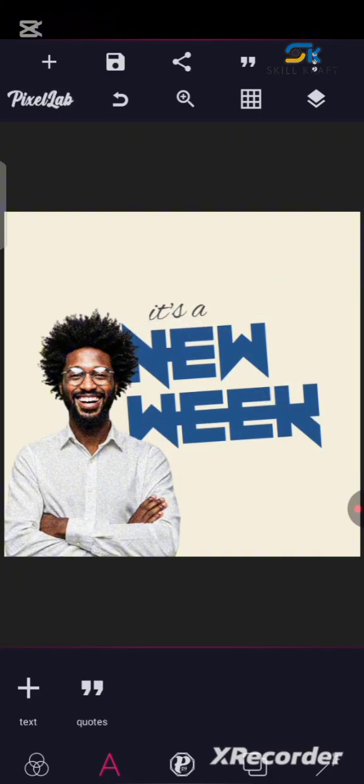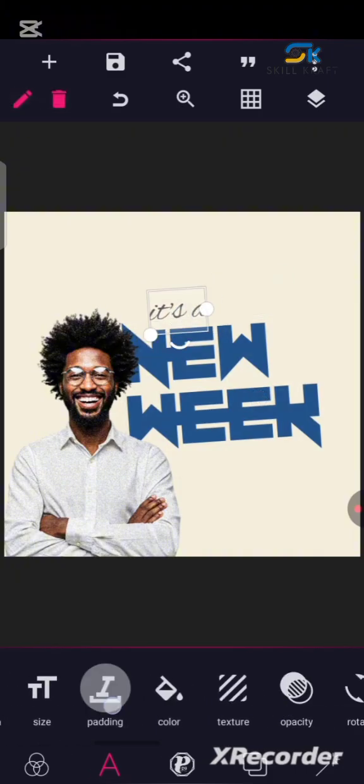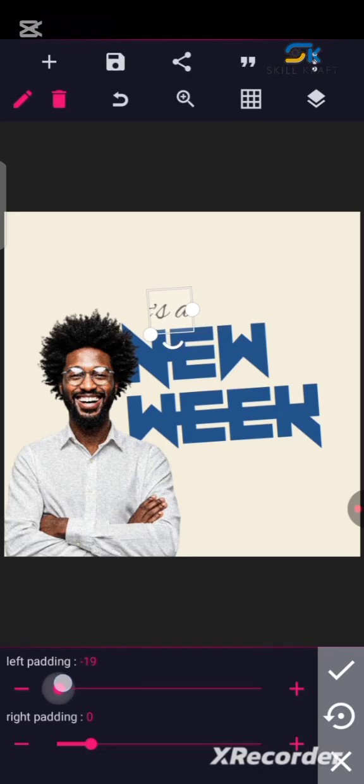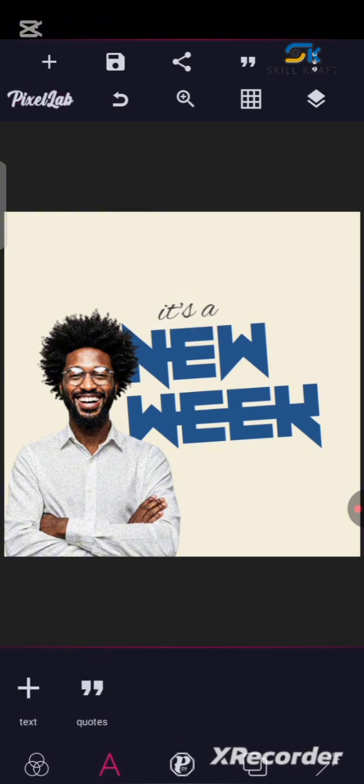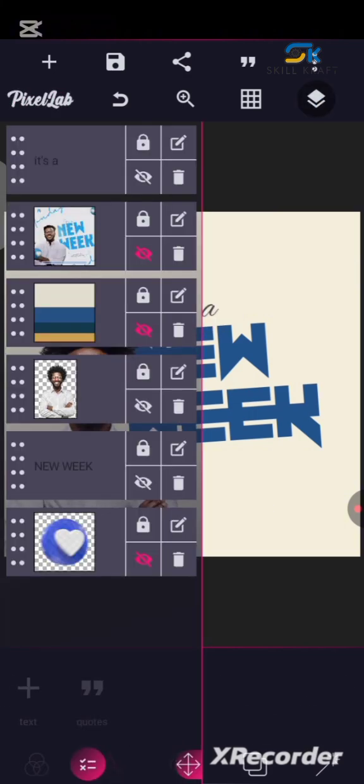Sometimes Pixellab has this issue with the padding. As you use the app, you realize that sometimes some letters are hidden under the padding, so you increase it. There are things that you can play around with, just play around with them and you get them. Okay, it's a new week. What else? What was written under? I can't remember.